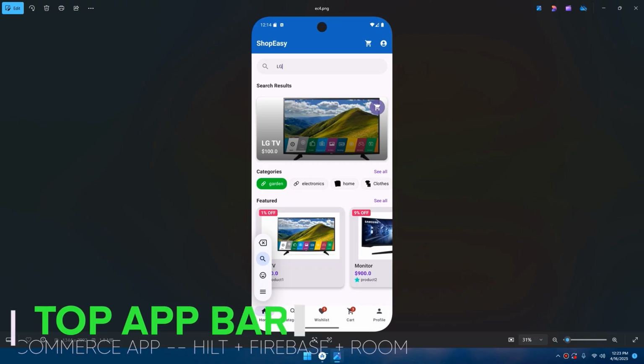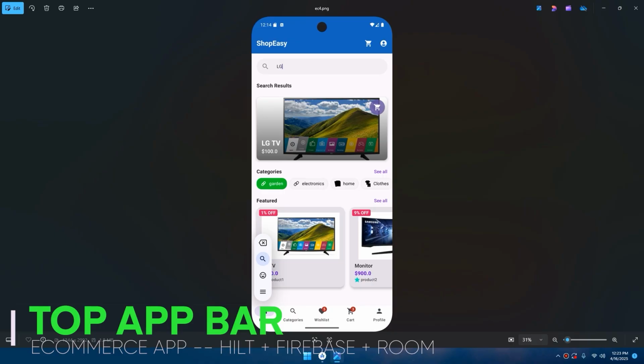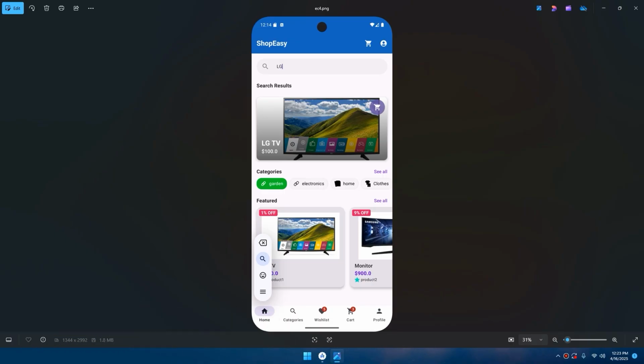Hello, developers, and welcome back. In this application, we're going to build the user interface at first. Then we need to move to the functionality. So we're going to add Hilt, Room, Firebase, all these complex things in one very interesting application.